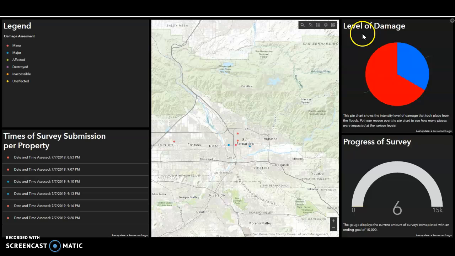So this pie chart here shows the level of damage overall. It was 4 minor and then 2 major. So this gauge shows the progress of the survey. So there have only been 6 surveys completed so far, and we have a goal of 15,000.